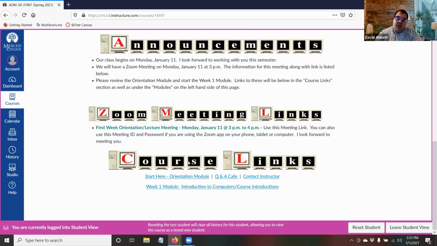Then you'll see a section here that says course links. This will eventually be built out throughout the semester. Right now there's a link that says Start Here Orientation, and I'll show you that. And then I have a Q&A cafe. You can post questions there, and I can answer you as well as other students. Then you have a contact instructor link, which gives you some information about how to contact the instructor.